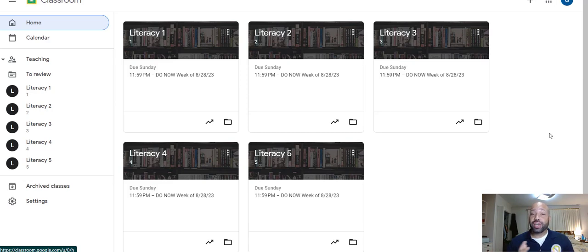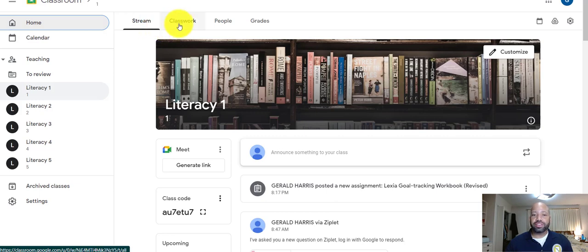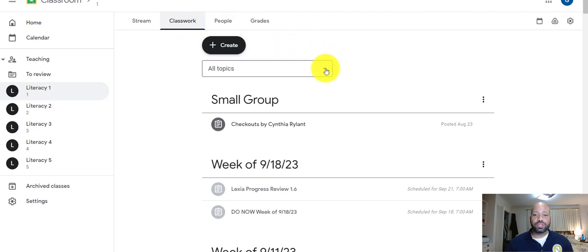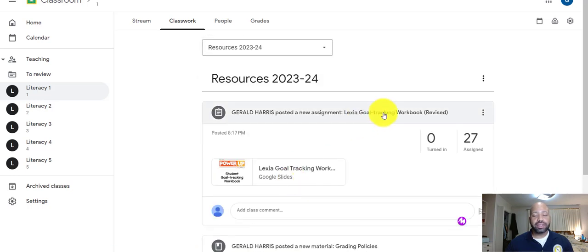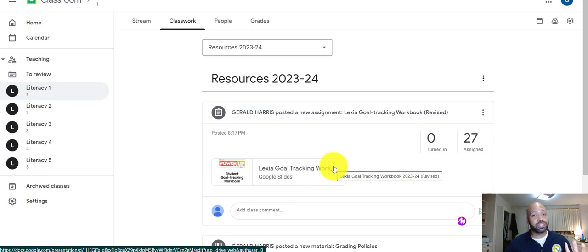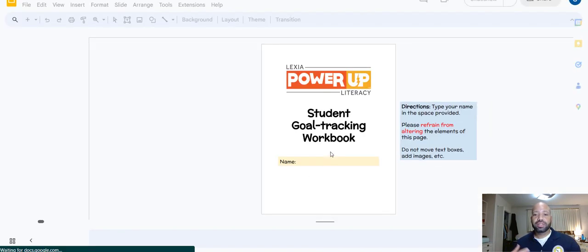The first thing that you want to do to access it is go to your Google Classroom, click on your class, and then click on the Classwork tab at the top of your class page. Next, go to the drop-down menu on the page, select it, and you should find Resources 2023-24. Click on that, and it should be in the feed here. Now, this is the Lexia Goal Tracking Workbook revised, so make sure that you are accessing the revised version if you want to use the version that I'm using. So select the Goal Tracking Workbook, and it opens up like so.